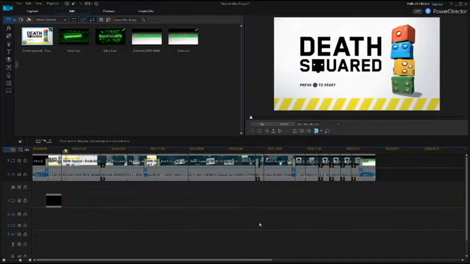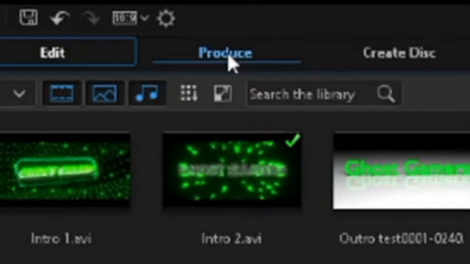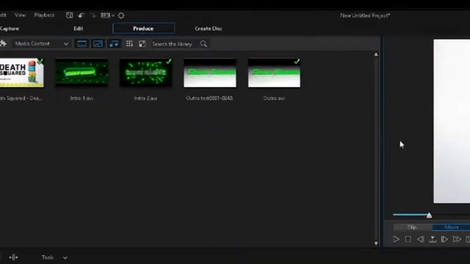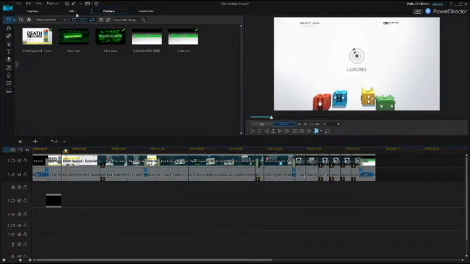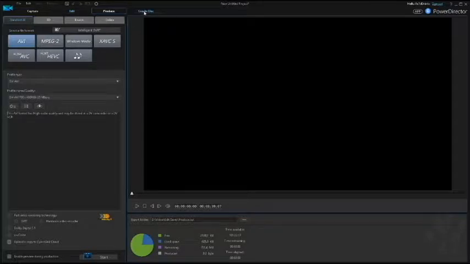It looks beautiful. So now what we want to do is go into our produce area. There are the different tabs: you've got capture, edit, produce, create disk. Capture, you would obviously capture. If my webcam wasn't running, I could do capture and it would capture my webcam. Edit is obviously the one that we were just doing. Produce is what video format you put this in.